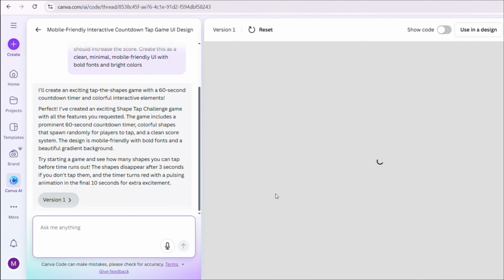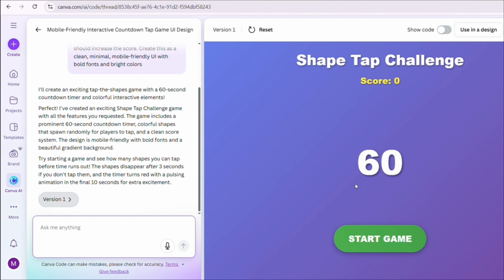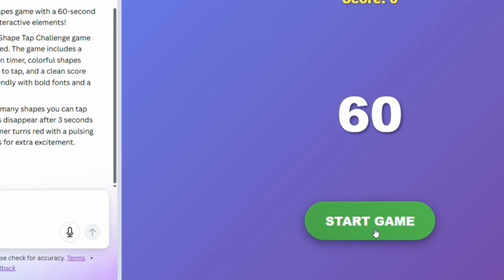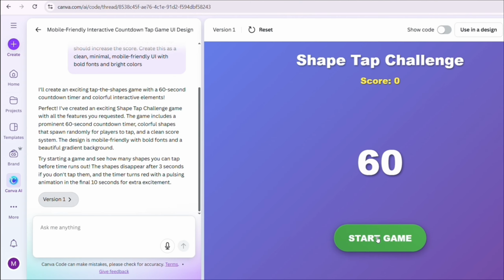Now you can see our game is ready. Shape Tape Challenge. You can see there is an option of start game. If you click on start game, the game will start. But on the left panel you can see there is a chat option available if you want to improve your game, if you want to make some changes.